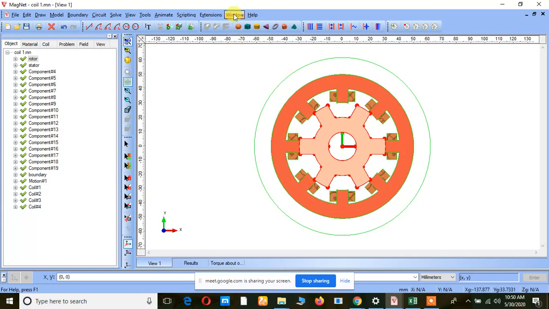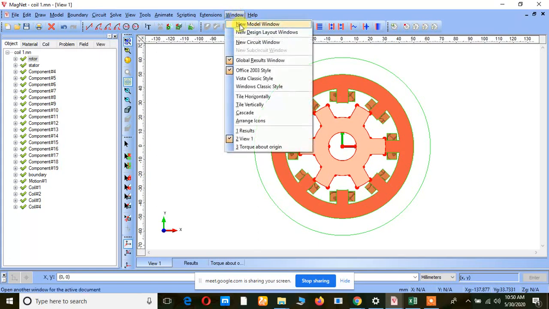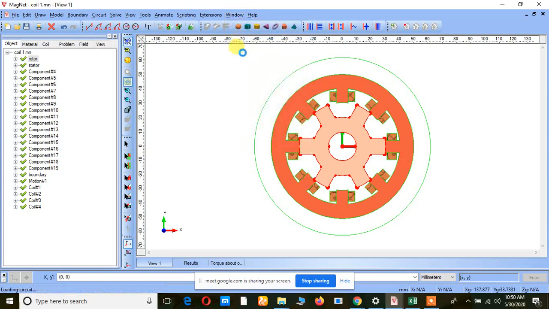So for that what are we going to do? We are going for a converter circuit. To make a converter circuit, just go to the window menu found at the top of the main toolbar. Now go to the new circuit window, right?